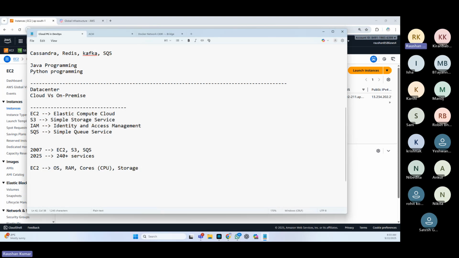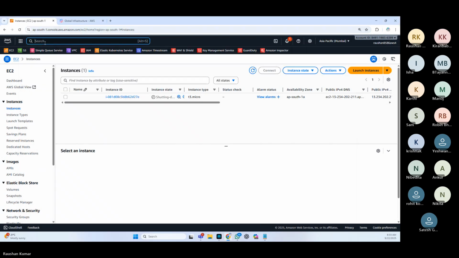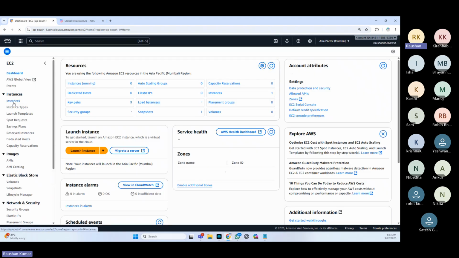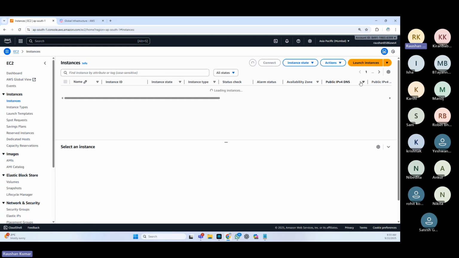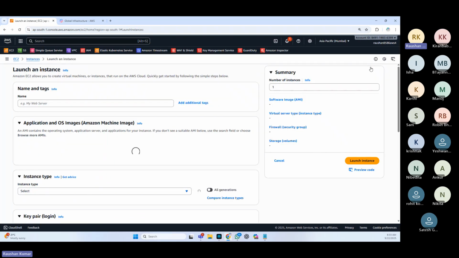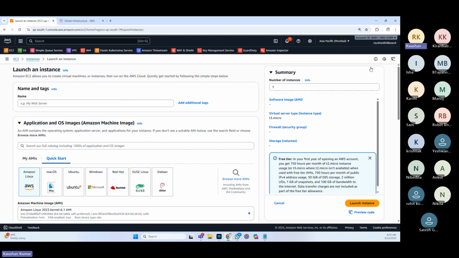Do I need Windows, Mac, Linux, RAM, core, storage? I need these four details. Definitely, I need to have it. Same thing, friends. In the cloud today, if I need a server, I go to EC2, go to instances, and I launch my instance. That's all I did. I launch instance. And AWS is asking me the same question.